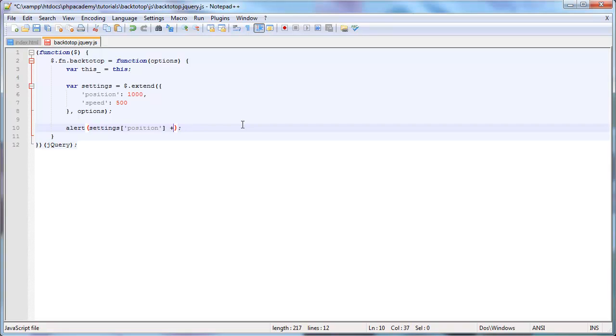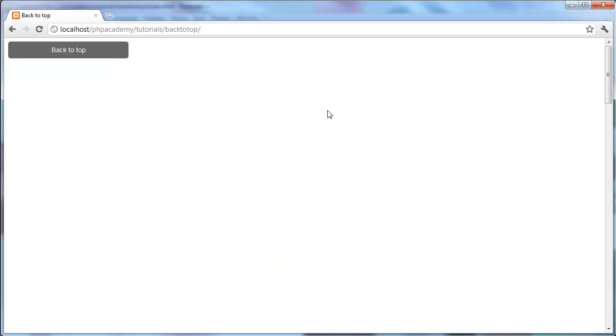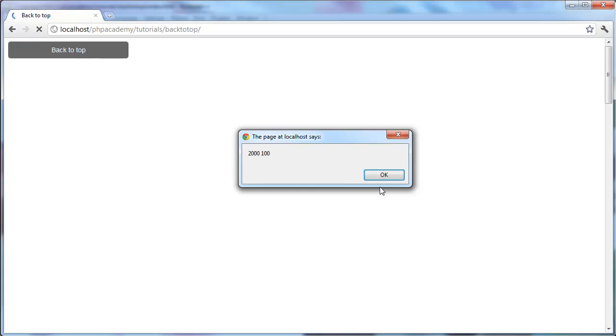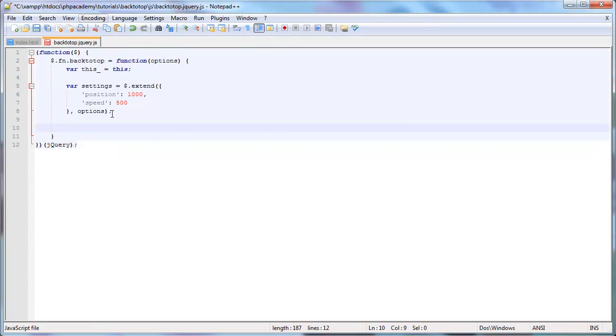So I'm just going to add a space and then settings speed, and let's go ahead and pass through some values of our own. So I'm going to say position 2000 and speed 100. So now we should have an alert saying 2000, a space, and then 100. So let's refresh, and that's worked. So now that we know that we can pass through settings into our plugin, we can use these essentially.